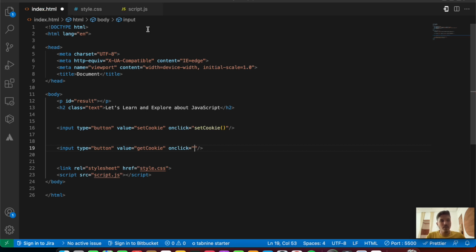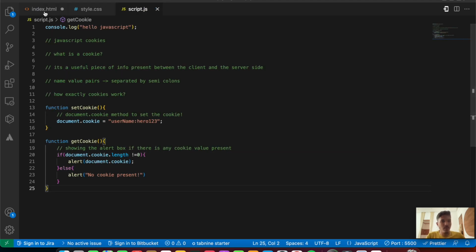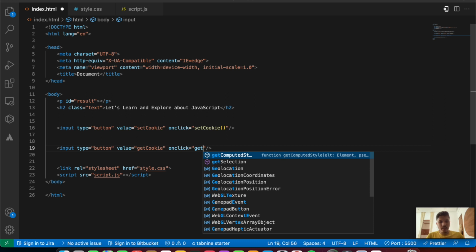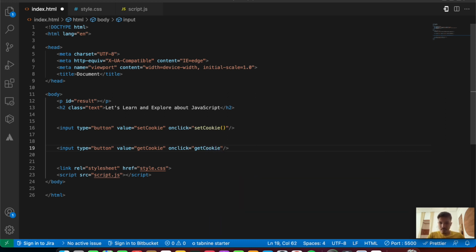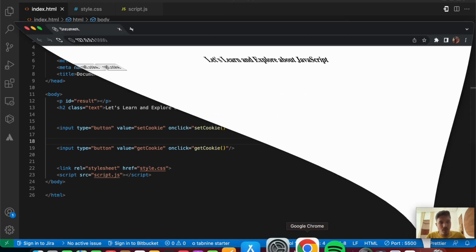This is going to be, let's check the spelling correctly, getCookie. Okay, something like this, and save the file. So now we have initialized both the functions, that is setCookie and getCookie, to both of the input buttons that are present on the web page, right? So let's go to the web page and check if everything is working correctly, right?